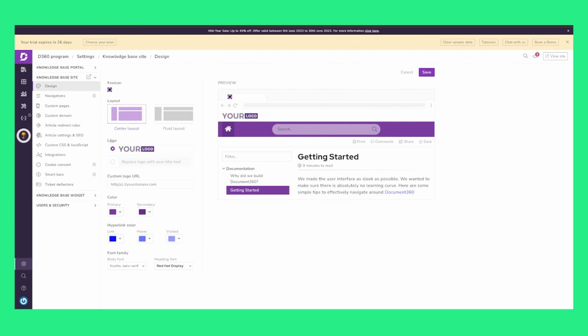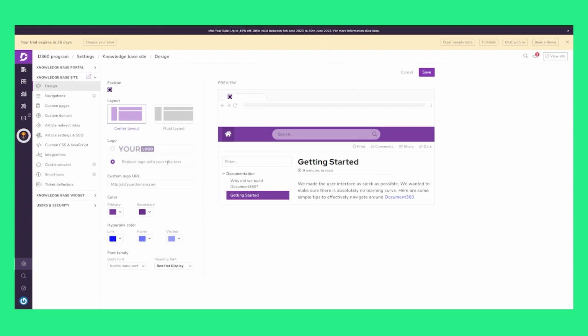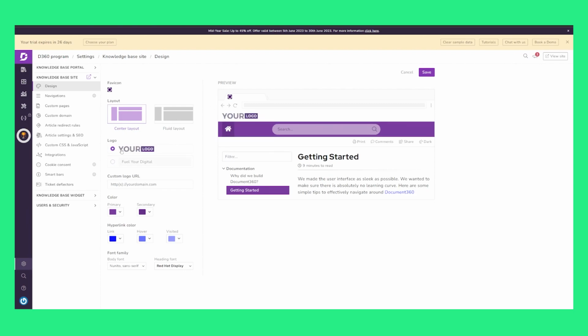Here, as you can see, you can also change your logo. Your logo is right here, and you can actually replace your logo with text if you want. So you can maybe put, for example, Furo Digital. This is one of our companies. We can also have a custom logo URL, which will lead to our official website, which is great. If you want your logo here, you can click on your logo and upload an image if you already have one.